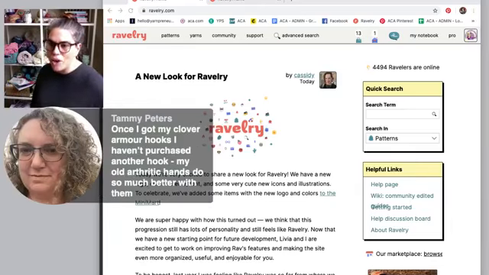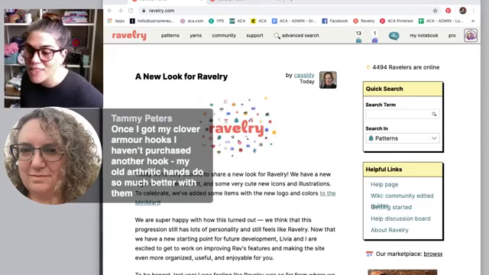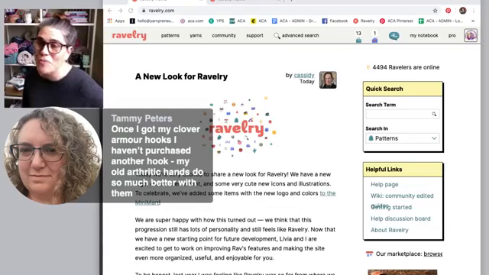Tammy, once I got my Clover Amore hooks, I haven't purchased another hook. My old arthritic hands do so much better with them. Oh, I'm so glad that you found some crochet hooks that really help you to crochet with comfort.